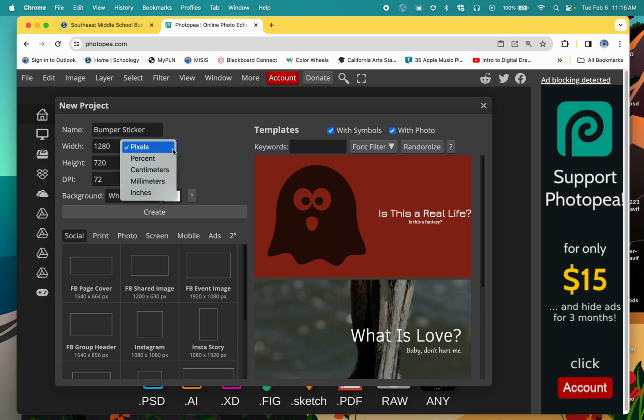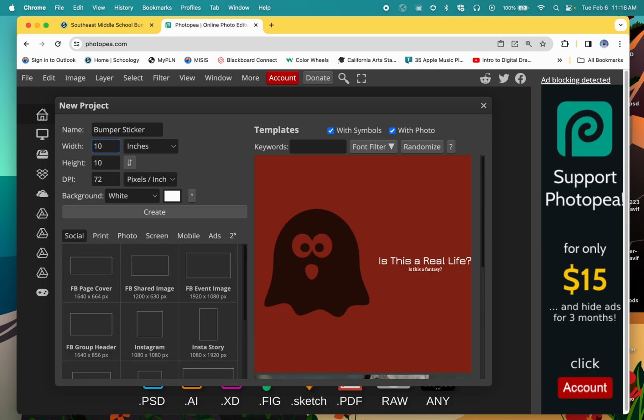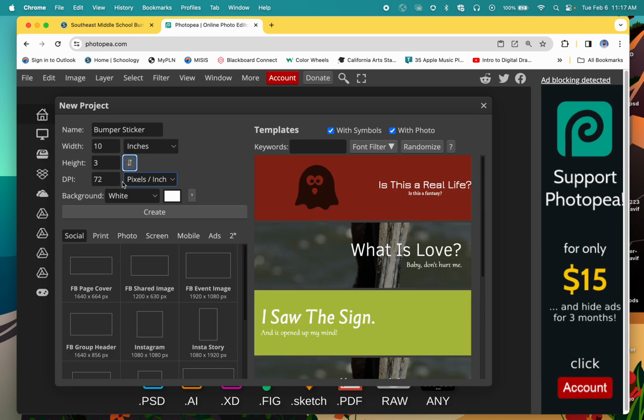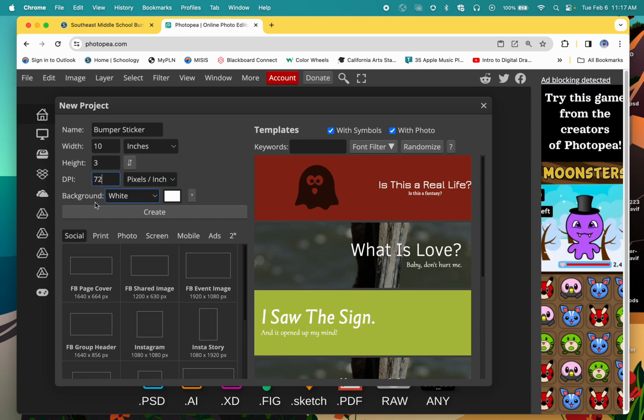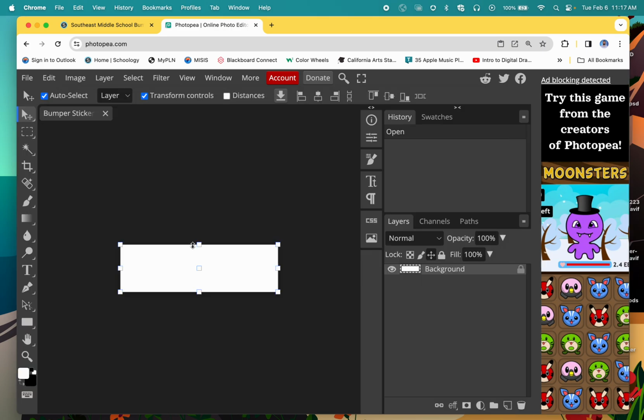Next thing here, we're gonna change the pixels. We're gonna make sure that it's in inches, since we're doing a custom shape. So we need to make sure we do 10 inches width, and then the height's gonna be 3. The DPI, leave it at 72. Background is white, and you're gonna go ahead and hit create. So now you have your layout for this bumper sticker.